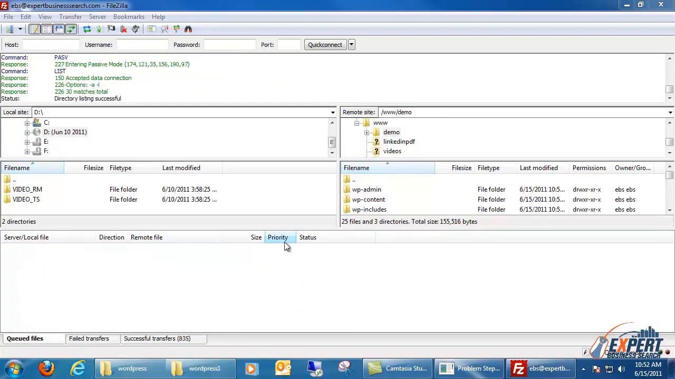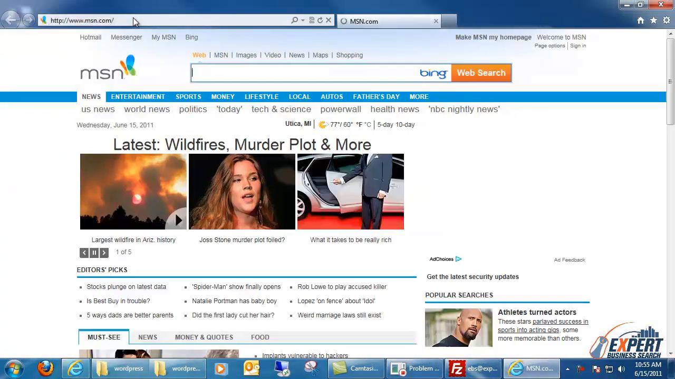Alright, now that we have all of our WordPress files transferred over, we want to make sure that they all transferred over. Down here are three different tabs. You can look to see if there's any failed transfers. If everything went okay, it should all be under successful transfers, and it looks like everything transferred okay. So the next step would be to open up an internet browser.